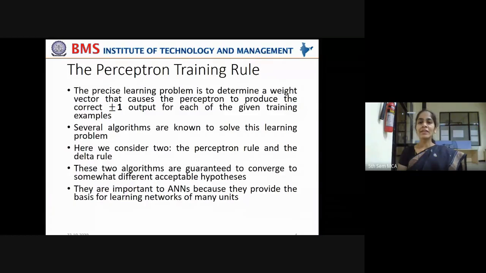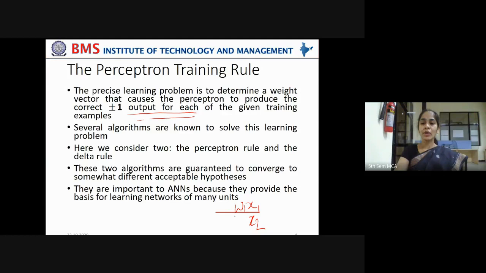Now, the precise learning problem is to determine a weight vector that causes the perceptron to produce correct either +1 or -1 output for each of the given training examples. Right? That is the learning problem. It has to determine the weight vector for each of the input variables. Right? If you take an input variable x1, what is the weight associated with it? W1. If you take an input variable x2, what is the weight associated with it? W2. This is how the machine learning model will try to optimize the weights associated with these input variables.